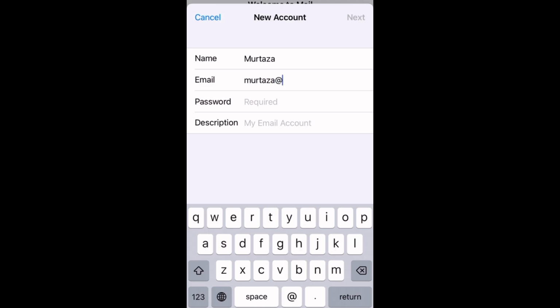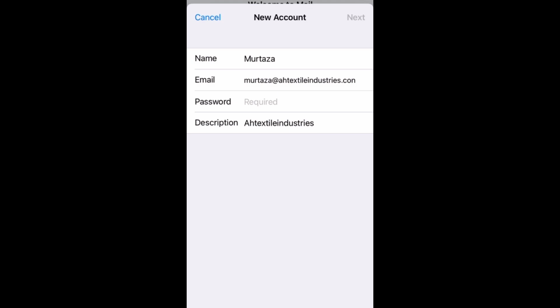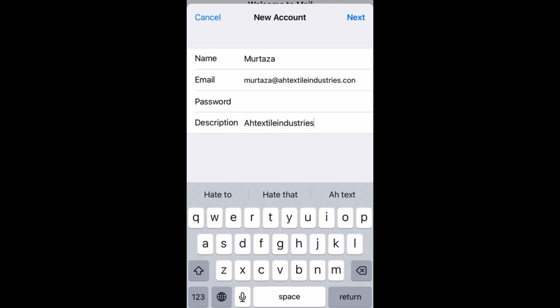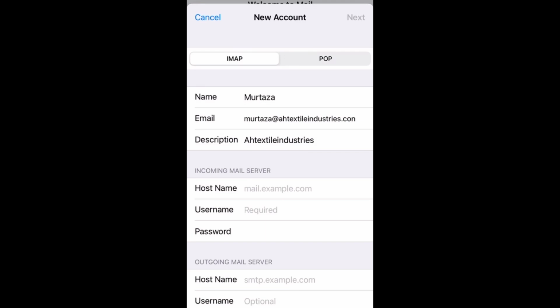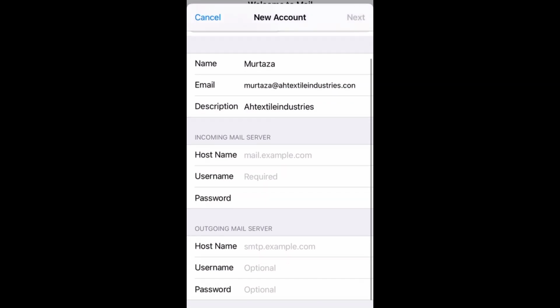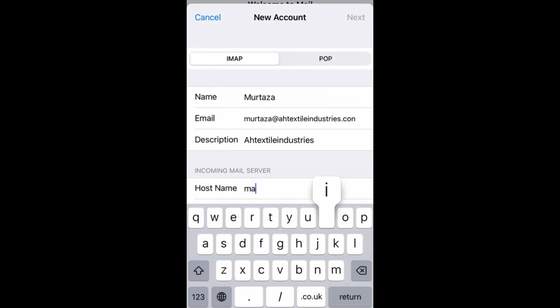Then you will enter an email address that we are going to configure on a mail. After it, we will enter a password of that particular email address. Then we will set a setting option, IMAP or POP. IMAP, we will select IMAP because on mobile IMAP configuration is recommended.